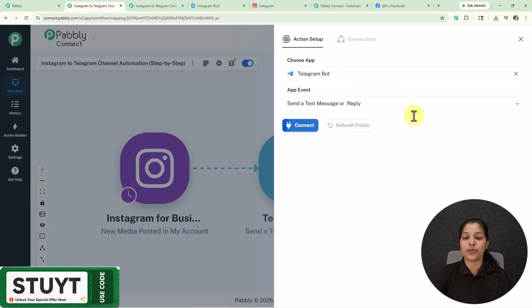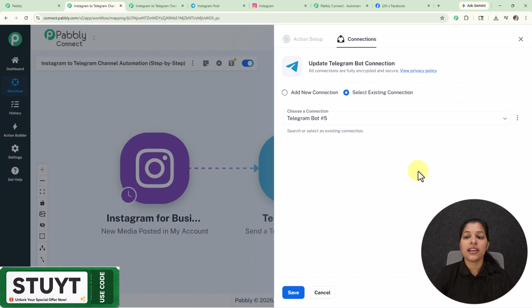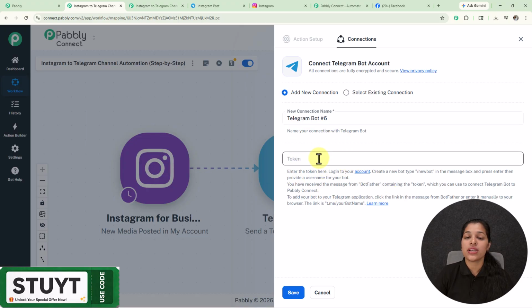Now we just have to click over this connect button, and here we have landed on the connection page, where if you want to build a new connection, then you just have to click over this add new connection button, and here we have to enter the token. So for getting the token, you can follow these steps. Now let me show you how to get it.